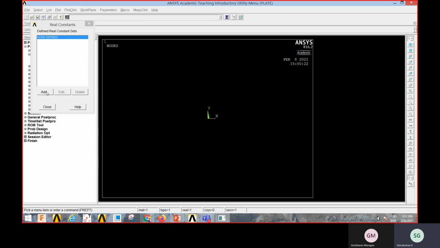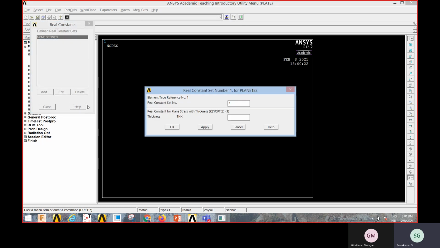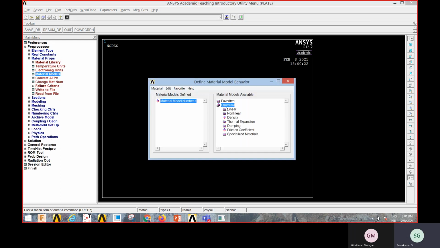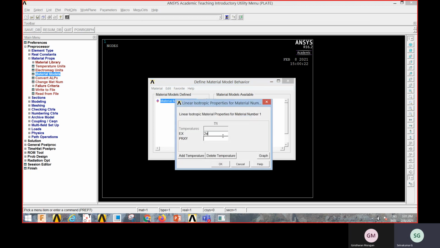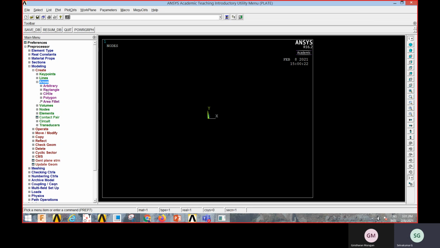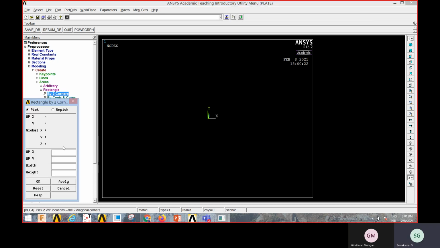Real constant, add, edit, delete, add, choose this, and the thickness value is 0.2 meter. Therefore this value is inputted. OK. Close. Next, material property, material models, structural, linear, elastic, isotropic. Young's modulus value 2e to the power 11, given in the problem, Poisson ratio 0.3, given in the problem. Set OK.